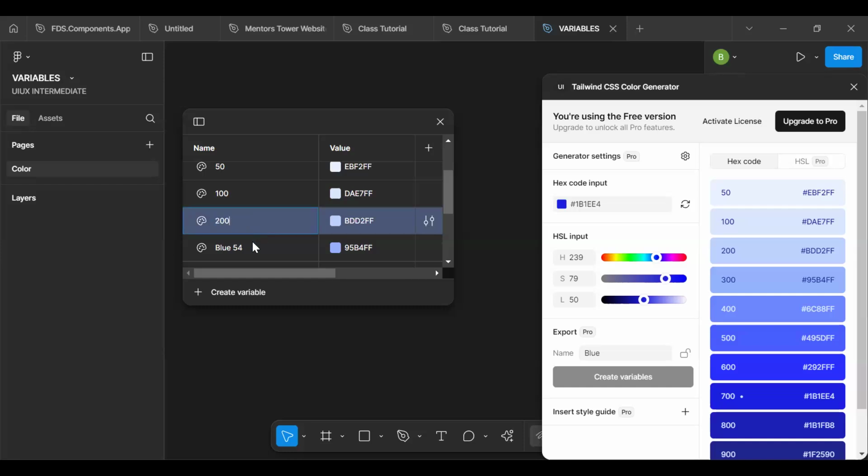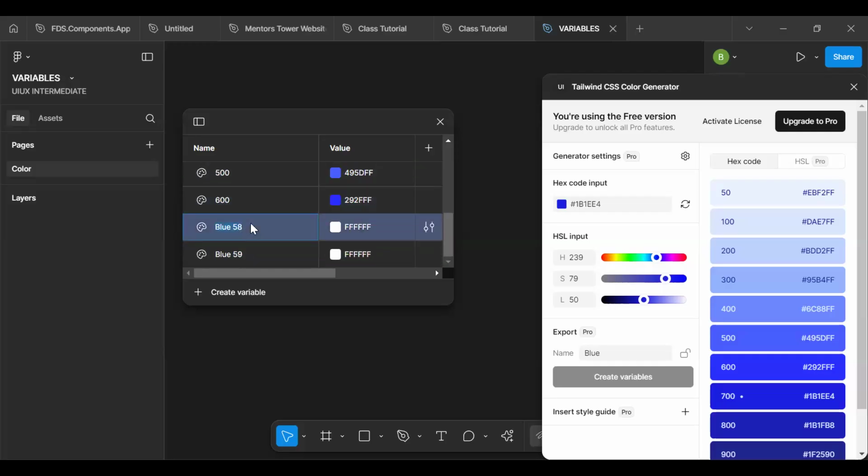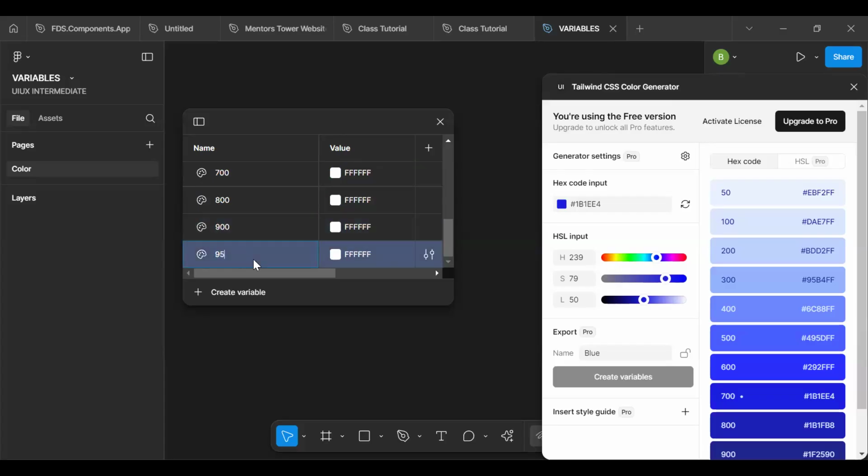So 200, 300, 400, 600, 700, 800. Okay, so I'm just going to duplicate this again, 900, and then 950.